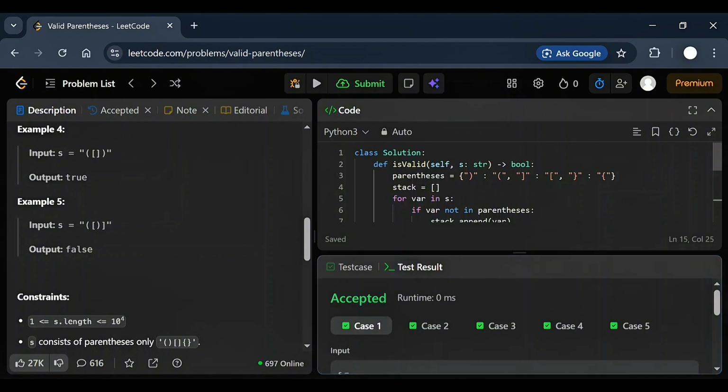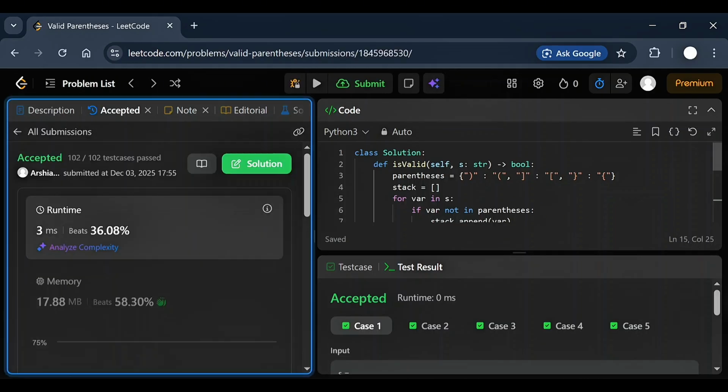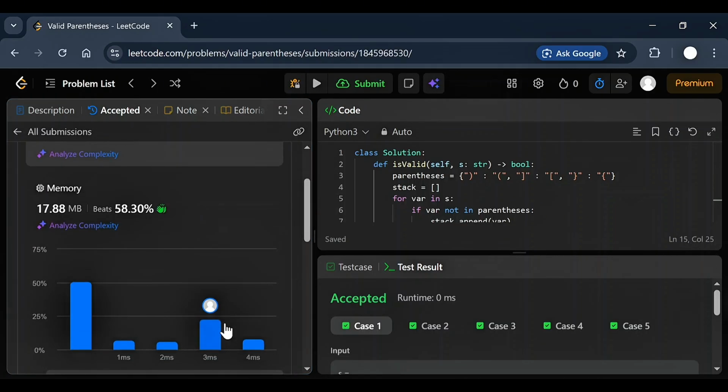So let's test it first. Yes, as you can see here, we pass all of the test cases that we have here, so let's submit it. And actually, yes, we solved this question.